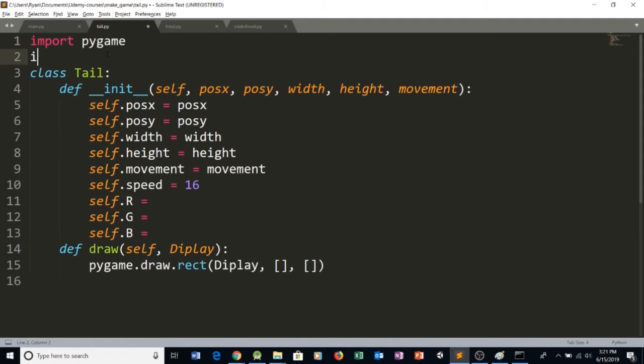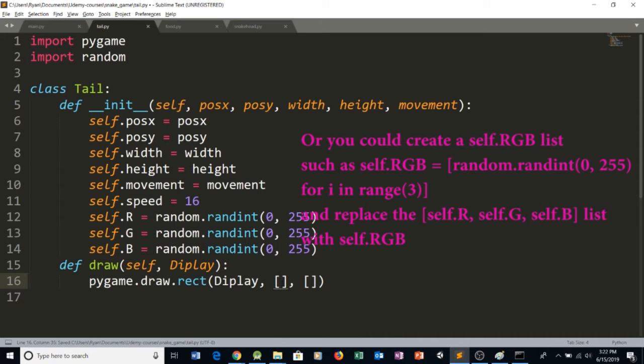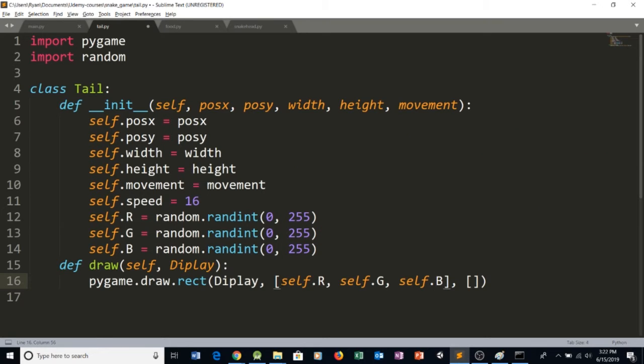Alright, so RGB. Let's import random, our random library that we used before, and let's do random.randint, so from 0 to 255, and same thing for the green and the blue. So here all we have to do is R, G, B, and add a self dot: self.r, self.g, and self.b. So that's just going to be the colors for which we print our tail, so that we can have a big diversity.